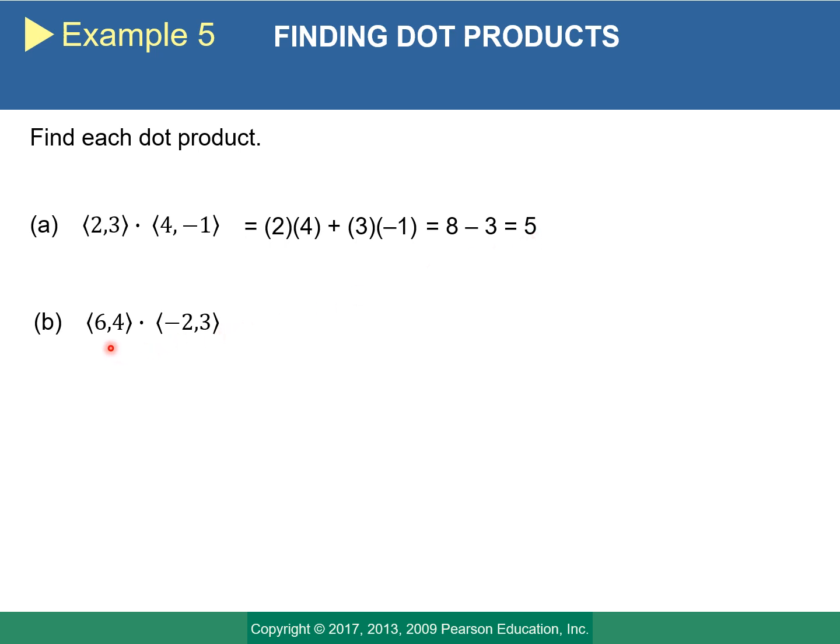So if you want to, pause this and see if you can compute part B before I do. So we're going to multiply the horizontal components together and the vertical components and add them. So this one we get 0 as our dot product.